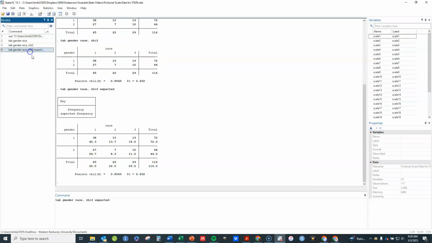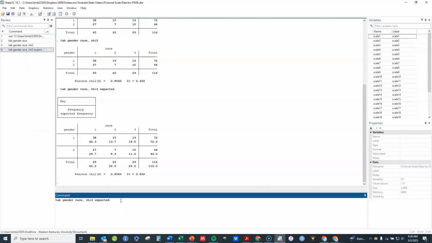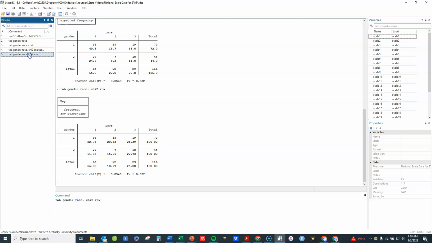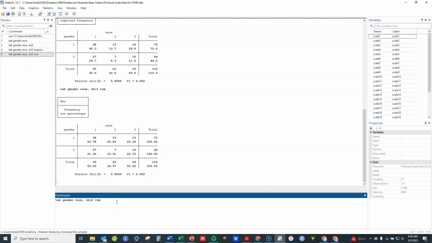Now, some other things that you might want to look at. I'm going to take this expected out so it doesn't get too cluttery. You may want to look at frequencies or percentages, essentially by row. So here we're looking at percentages by row in each cell. Or I may want to look at that by column. So I just put in col instead of row, and you're going to see the percentages by column instead.